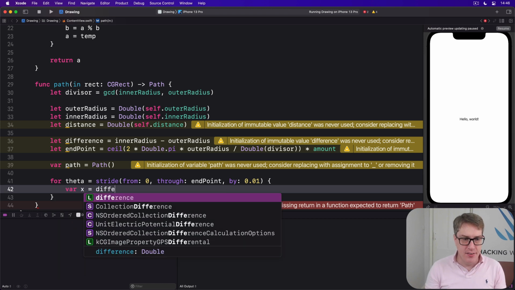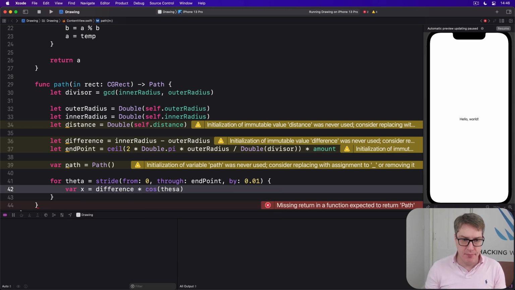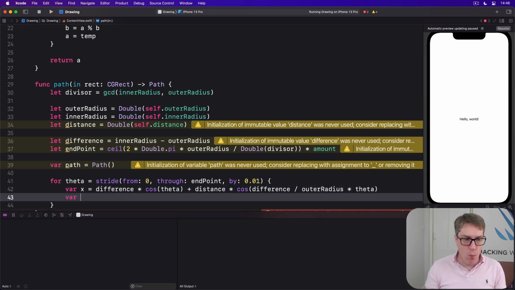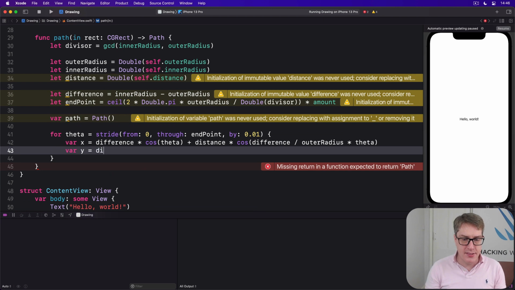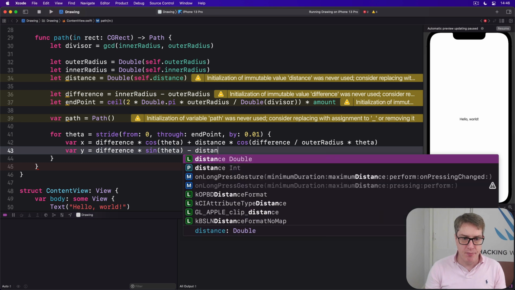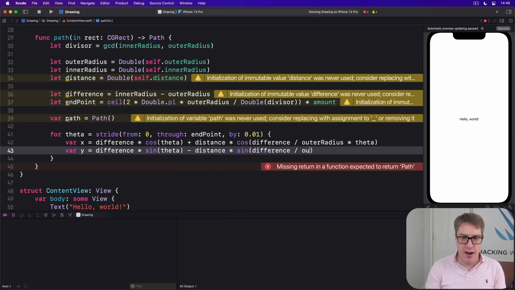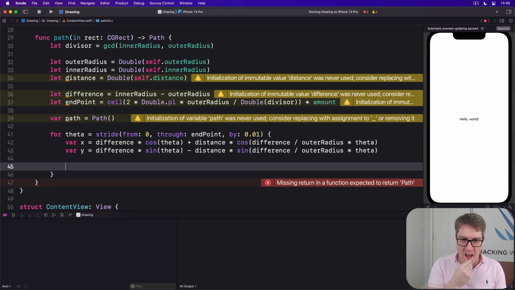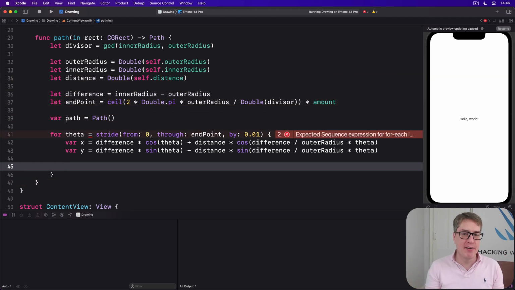Our x is the difference times the cosine of theta plus the distance times the cosine of difference divided by outer radius times theta. Then our y, let me scroll down a little bit, our y is the difference times the sine of theta minus the distance times the sine of difference divided by outer radius times theta. It just is. Again, I would never have written that from scratch. I had to look at Wikipedia.